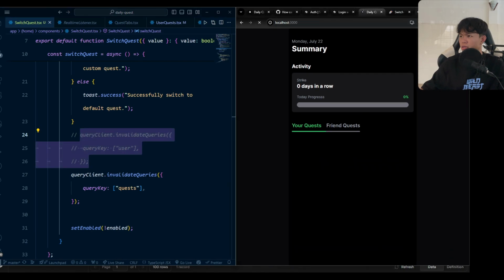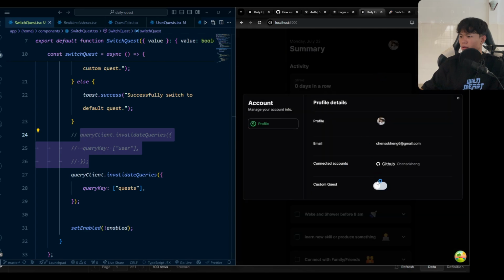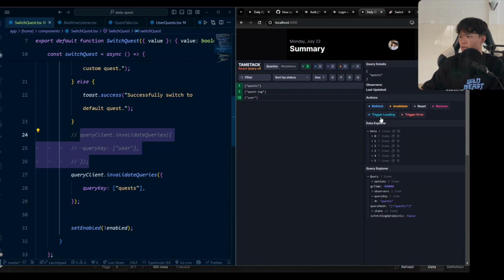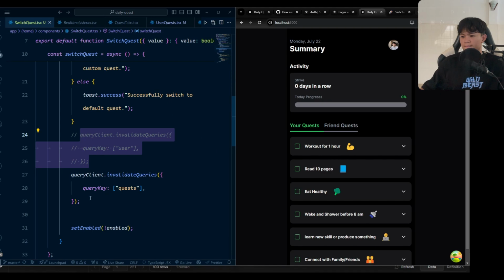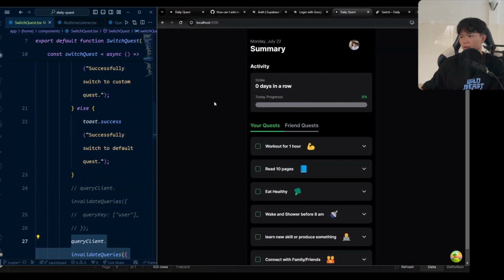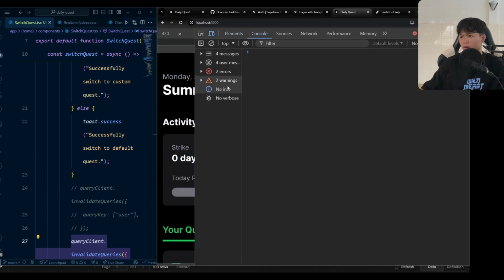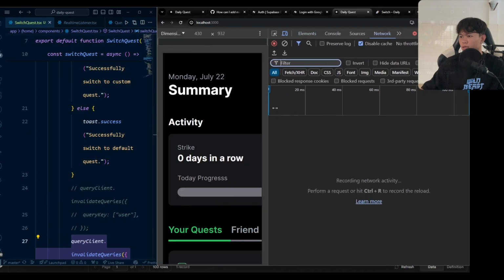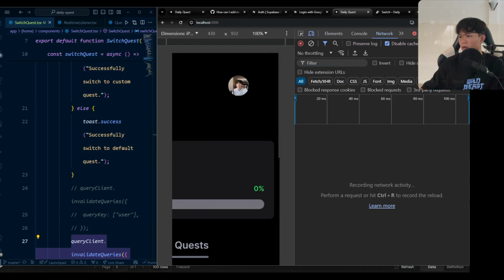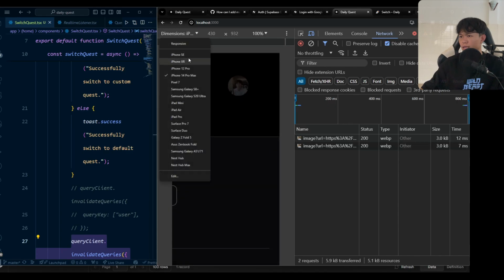Maybe let's try to refresh this one again. Do this. Am I setting the right key though? Key should be quest, right? The key is quest. It's not invalidate. If you look at the network requests, okay, not sure why it zoomed like this.